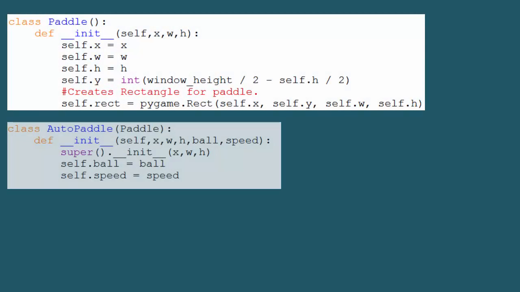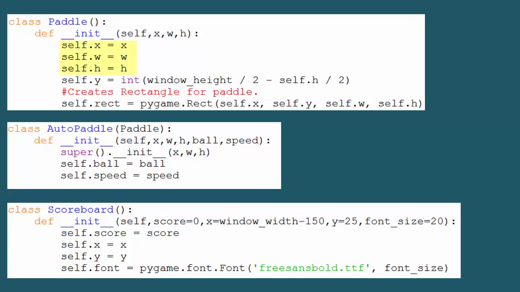Let's take a look at the init methods for paddle, auto paddle, and scoreboard. Paddle sets its X position and its width and height based on what's passed in. It sets its Y position based on the window height and its own height. It then sets its rect based on its X and Y and width and height.